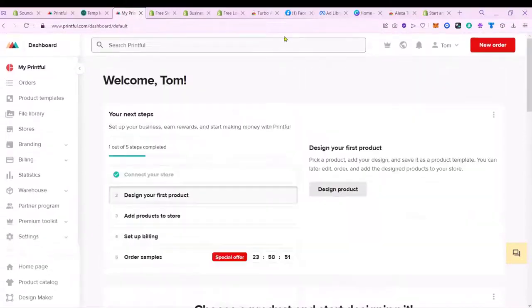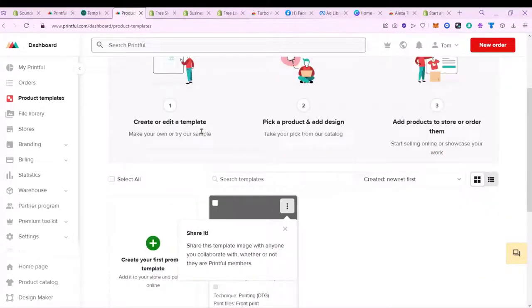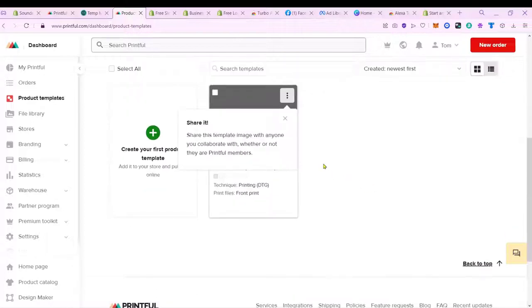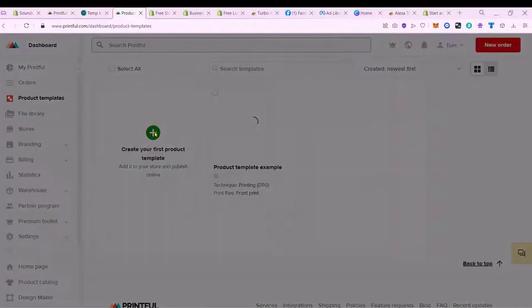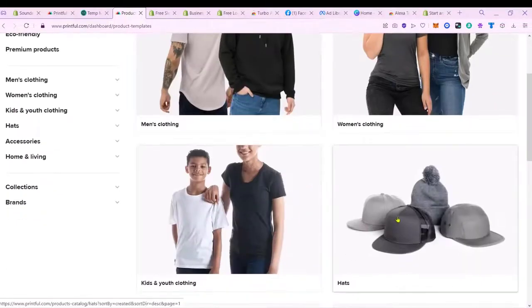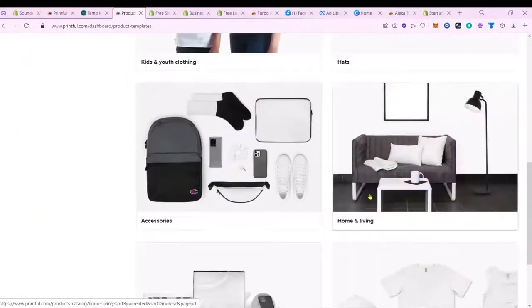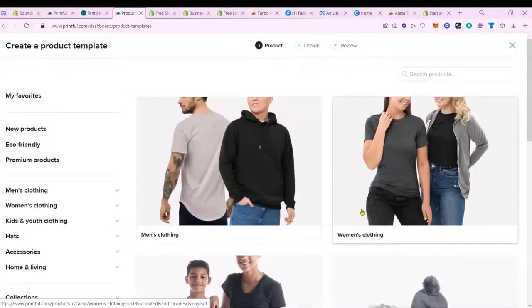And in here, whether you are designing your first product, let's say for example I want to go into design your product in here. And here we have a few templates in here. So it says create or edit a template. So I want to choose my store, my first product template in here. So we can either use men's clothing, kids, hats, accessories in here, home and living collections. Now let's try to look for our template, specifically speaking about our products. So let's get into accessories in here.